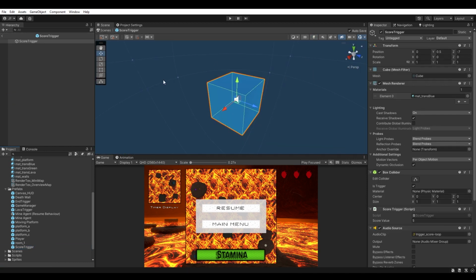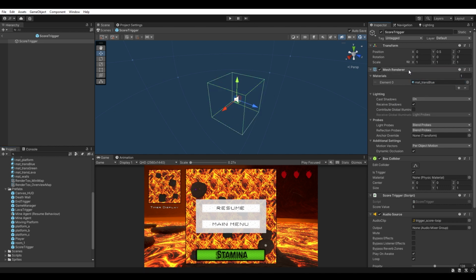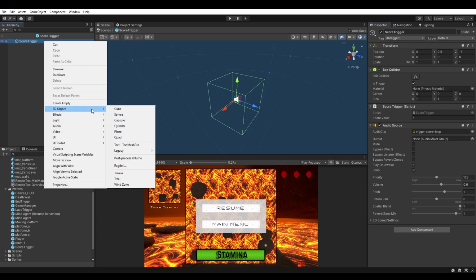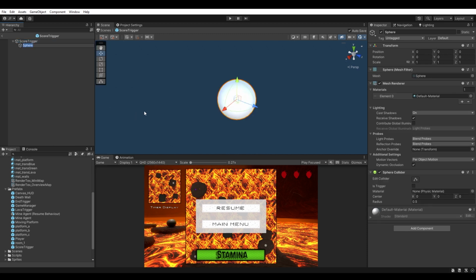Now, remember that the first thing that we want to do is remove the mesh filter and the mesh renderer. We want to make sure that the scale is set to 1, 1, 1, right? And if you want to adjust the size of the trigger, just play with the collider itself, the actual trigger. Next, I'm going to create the 3D object as a child of this. Now, I'm going to use a sphere instead of a cube for the score triggers.